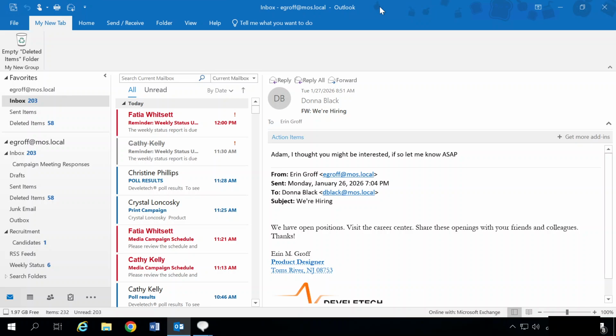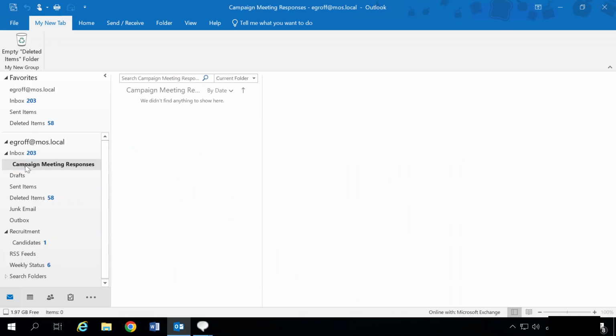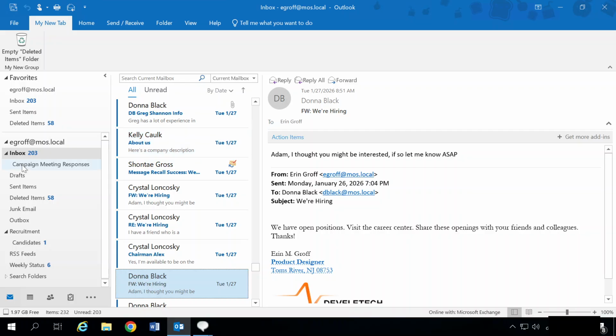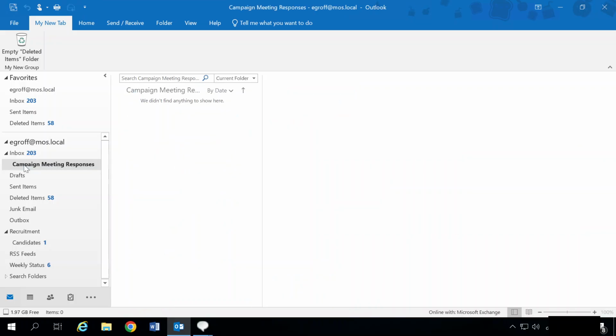But in the next step, you would switch to your mail view. You can find the invitation from me, and you're going to accept that. And what's going to happen is all of the notifications that will get sent back to me are going to go directly into my campaign meeting responses folder. Okay, it's going to completely bypass my inbox and move into this folder automatically. So that's what that rule is going to do.